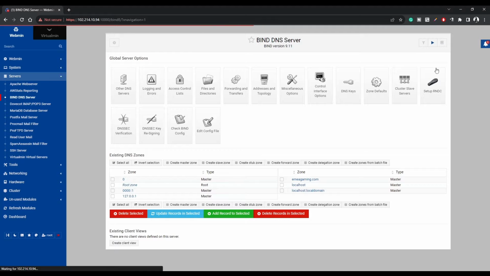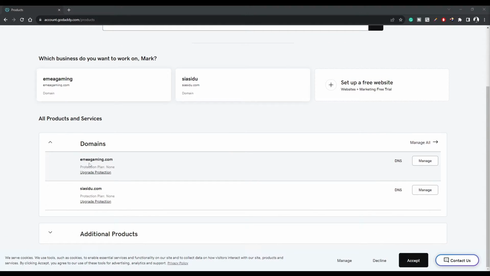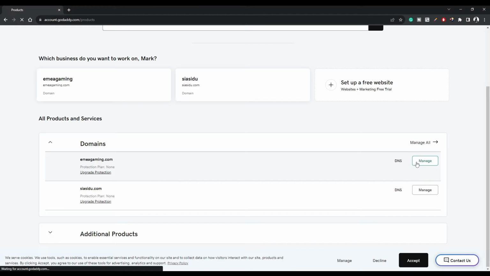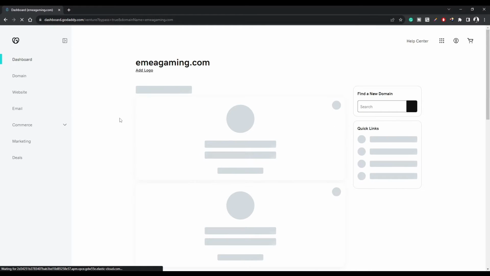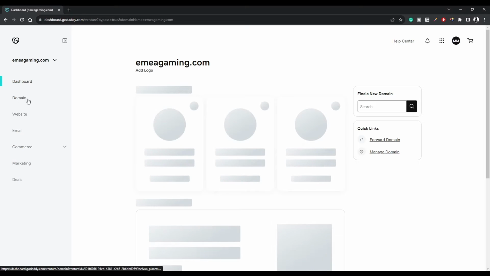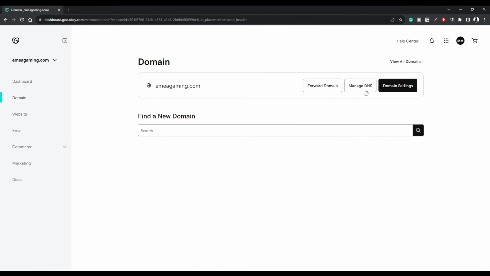If you're using GoDaddy like me, log into your account. Select the domain you want to use under Domains and click on Manage, and then click on Domains in the right sidebar and click on Manage DNS.